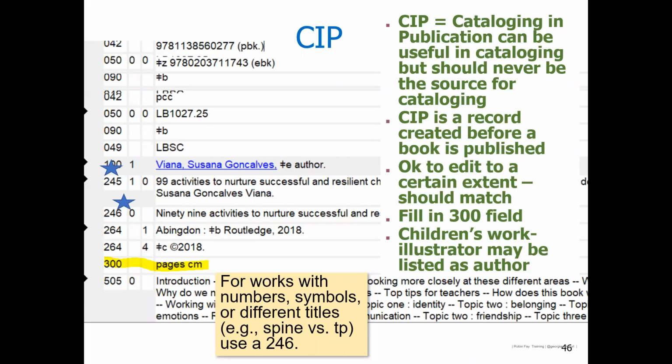And you're going to have to kind of weigh, if you see a 300 that looks like this with no information in it, just sort of that default, that's just the default that goes in there, then that's going to be a decision for you to make in terms of, well, it matches good enough. So I'm going to edit this record because it is a CIP record.